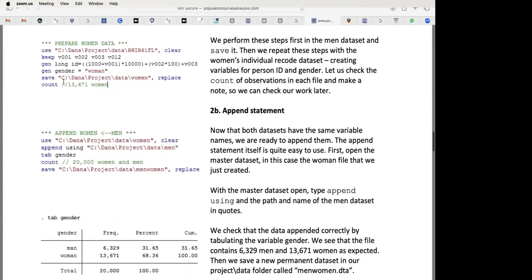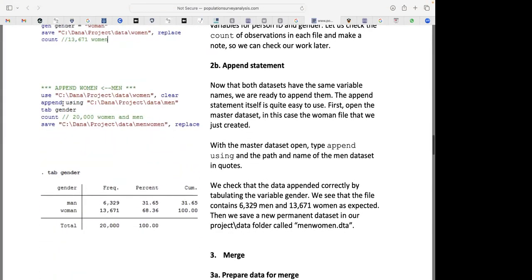Once they have renamed it, they have used the command append. So append using. Your women file was the master file, and then they have done append using, and this is your men data. The first command here, if you can see, is use women. So they have started with the women data set. Again, the women data set is your master file. The second step is append using the men data. Then, just to be sure, you can always tab gender and count that you have the same amount of men and women in your data set, like they have done here.